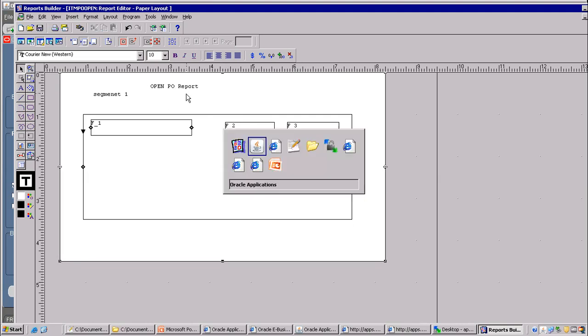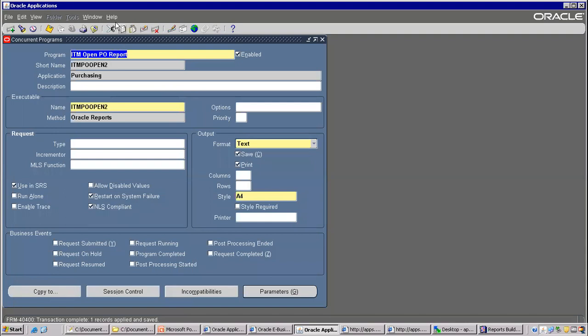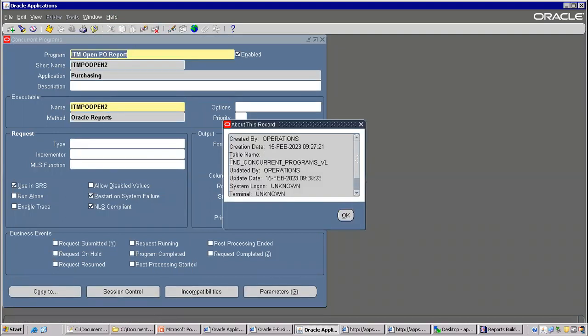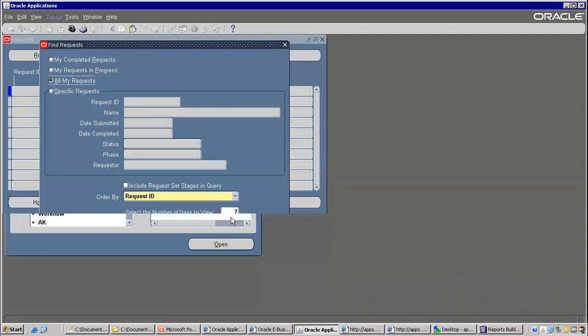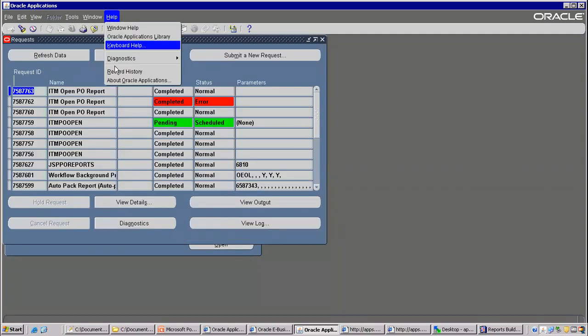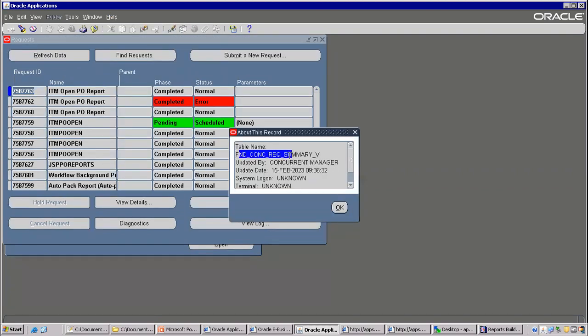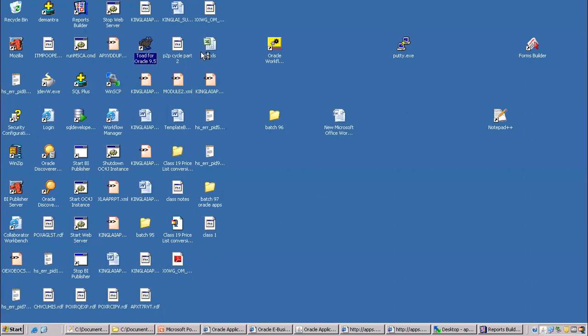First, we will take the concurrent program name from this particular table. So FND concurrent programs VL, and we'll go to the requests table. This is the request table. See, FND concurrent requests table. Two tables we have to use, and dynamically we can give this request ID. So request ID, how can we populate it dynamically? By using P_CONC_REQUEST_ID. Is that clear? Now develop a select statement. Just two tables only I'm combining, nothing much.